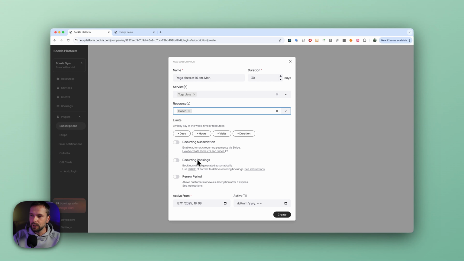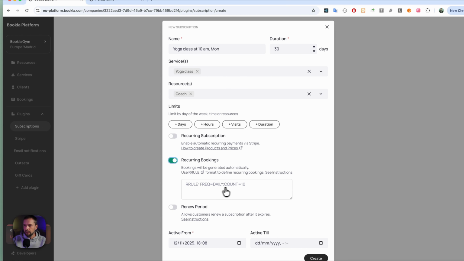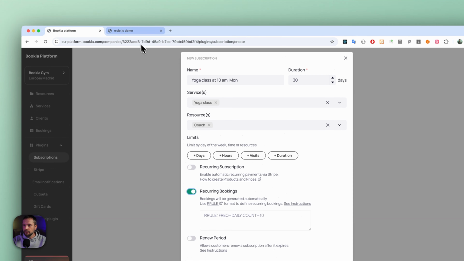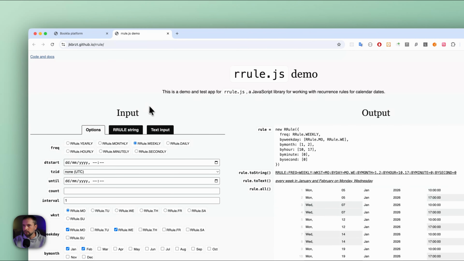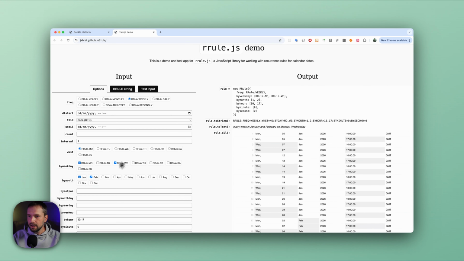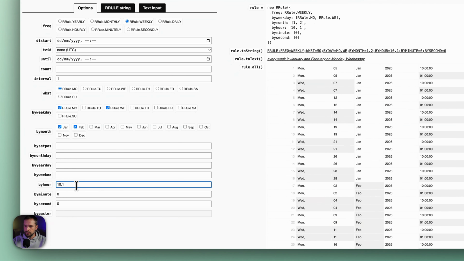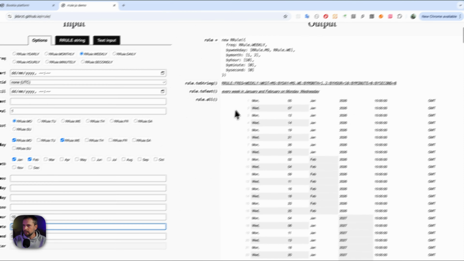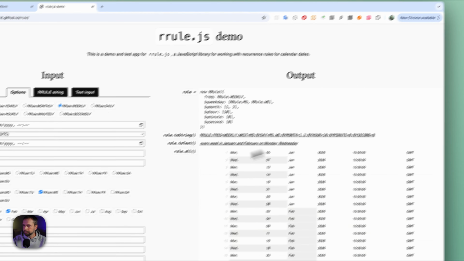And here with the recurrent bookings, we can also add the RRule. What it means here, basically, if you add an RRule here, all the bookings will be automatically created when the subscription is purchased or renewed. So just enable recurrent bookings, and here we can enter the RRule. Let's go back to our RRule.js interface, and here we can remove by hour 10 and copy.